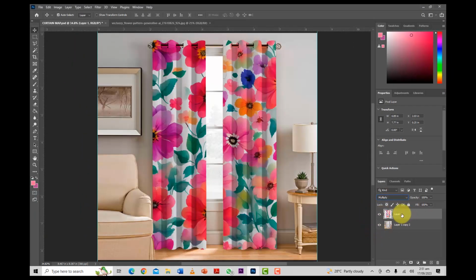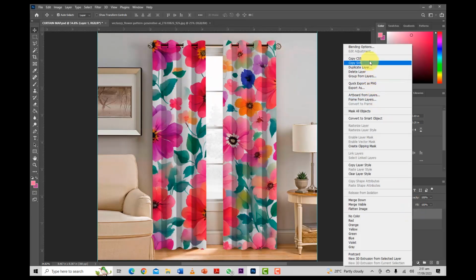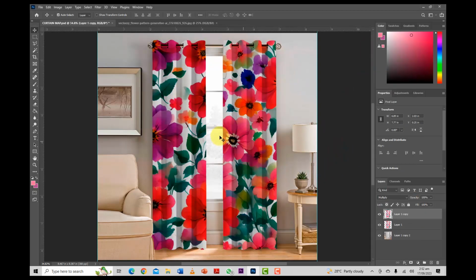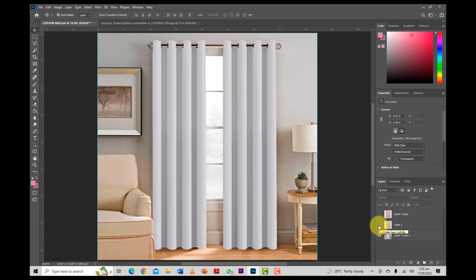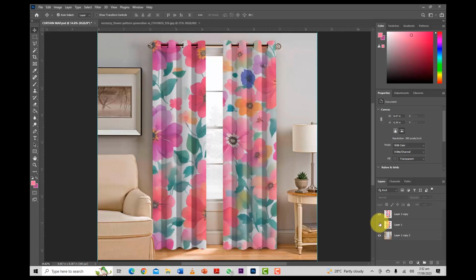After selecting multiply, if you're not happy with the result, make a duplicate layer of your print. And then after making the duplicate layer, you can actually play with the opacity and fill to make it look more realistic. Right? So this is it. You've replaced your curtain with the print you wanted, like this.